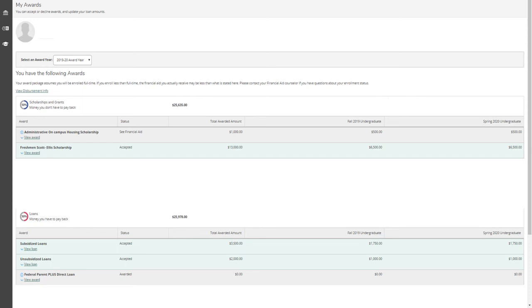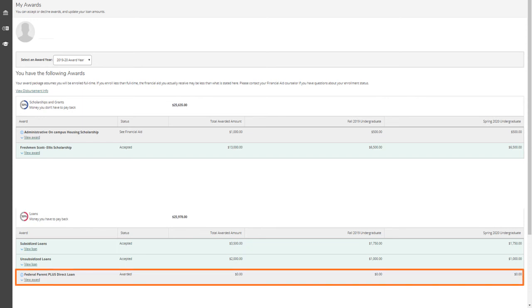Dependent students will have the option for the Federal Parent Plus loan on their account. This is a loan that the parent must apply for separately, but tells them what their eligibility is. For parents that are interested in this loan, please go to studentaid.gov for further information.